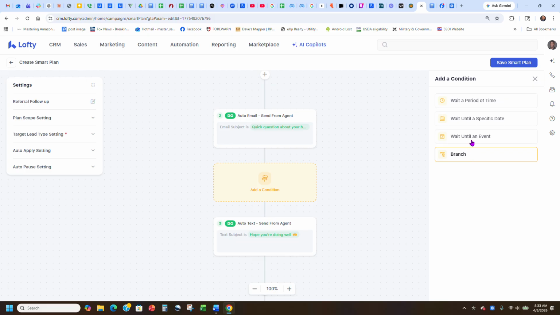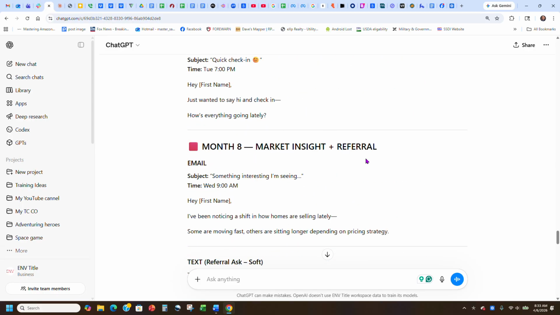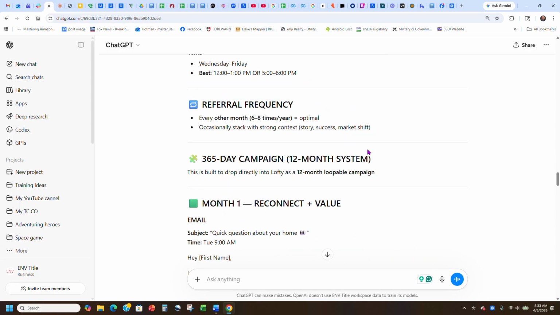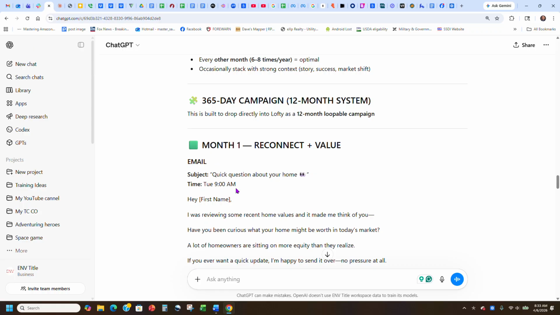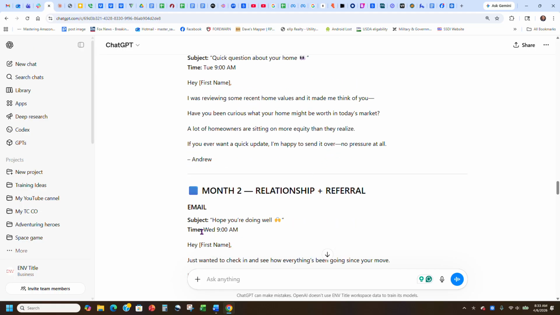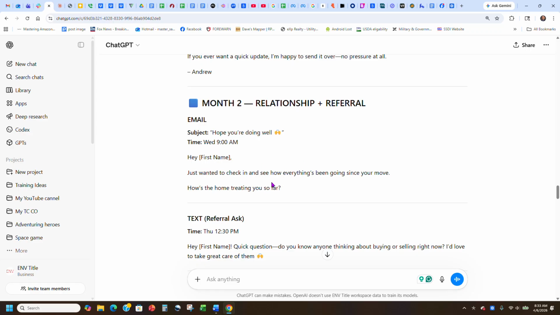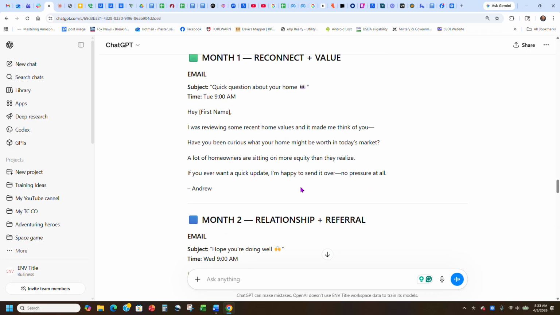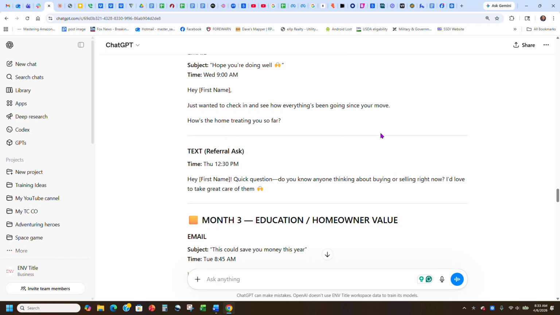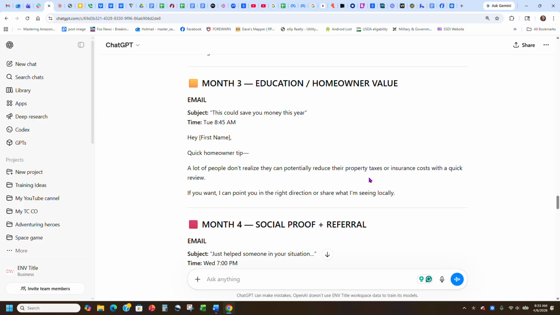I can do a specific date, whatever I want. I'm going to wait a period of time. So this first one went out. If you look at your ChatGPT and what it was built for us here, you can see the first one, Tuesday, 9 a.m. And this one came out right the next day. So they're doing this quickly. So your email comes out, "Hey, just thinking of you," and I'd probably change that to go a little bit later. And then this one, let's see.